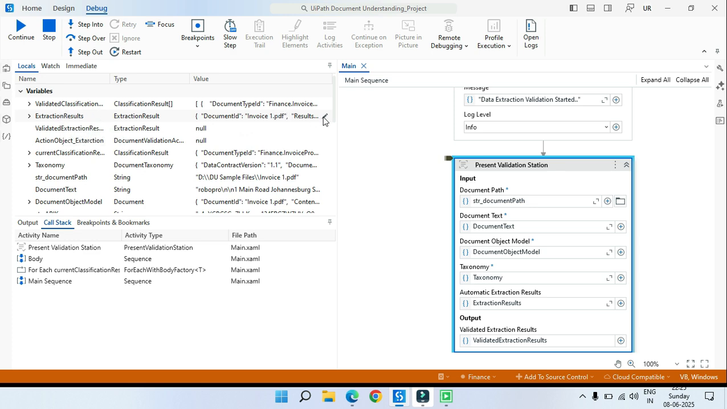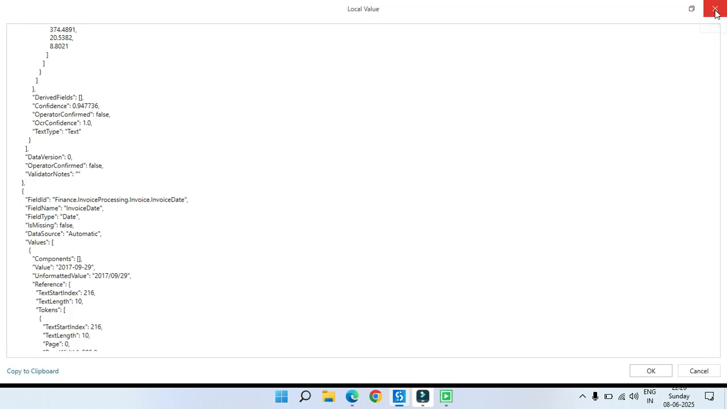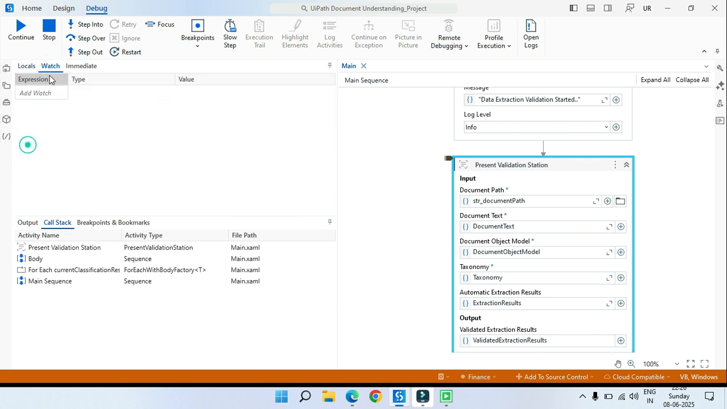Now we have the extraction result. Based on the confidence score, we can apply that. So let me go to the watch here. As you remember, in the classification validation, we took that one confidence score, and if that confidence score is less than 70%, then only show that validation station, else skip that. So we'll do something like that.